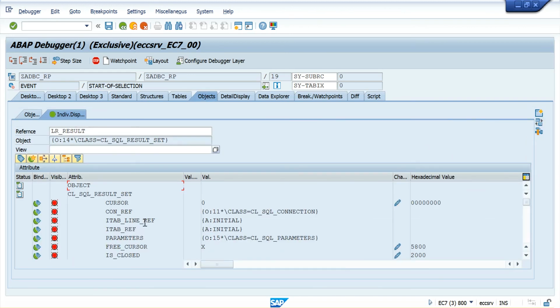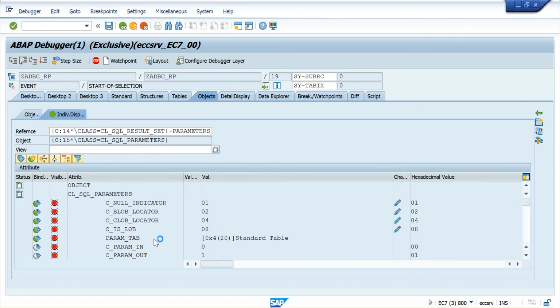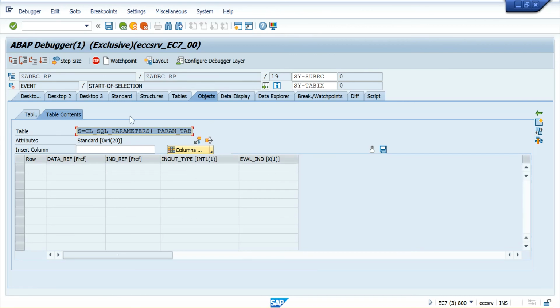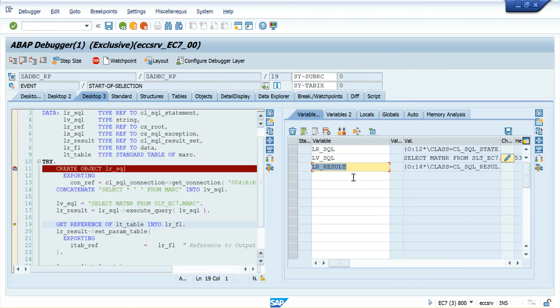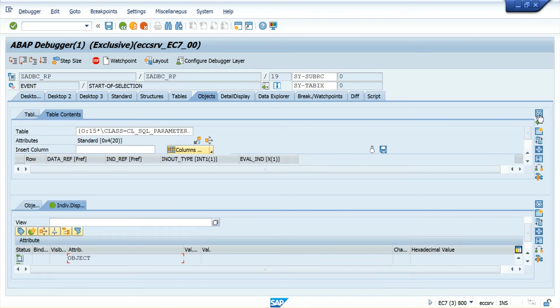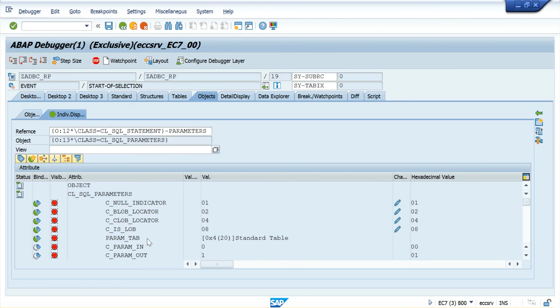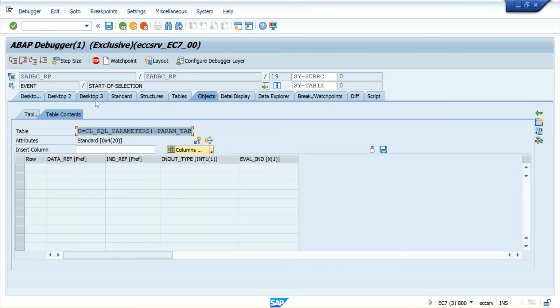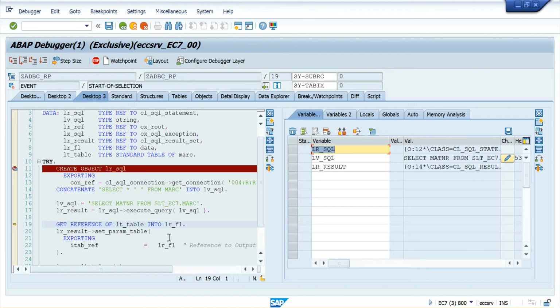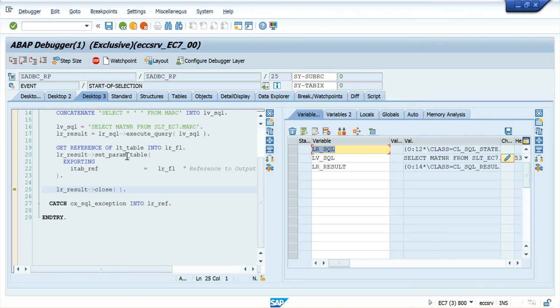If you see the result set, I have parameters. If I go to the parameters tab, the data ref, everything was blank. If I go to LRSQL now, I'm closing it. So its table was initial. So parameters, SQL parameters, parameter table. If we go to data ref, I'm just getting this result set parameter table. Now if I see this set parameter table, LR result.